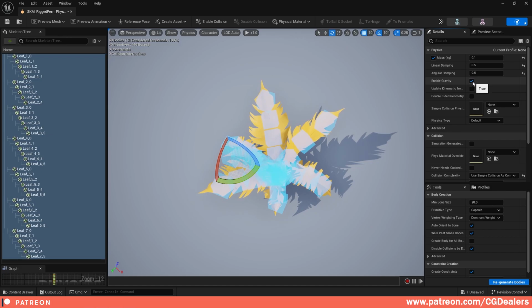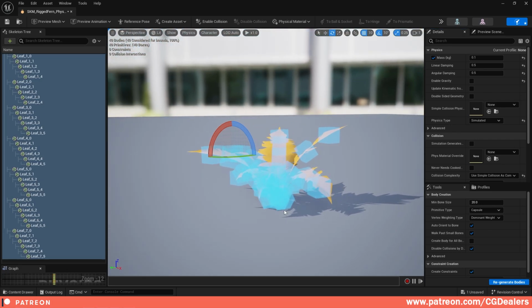I'm going to disable the gravity because we want our character to interact with the foliage, not the gravity. And for the physics type, I want it to be simulated because I want to simulate this physics onto this fern. The one thing that you need to set up is the roots of each leaf. So each leaf has a root.